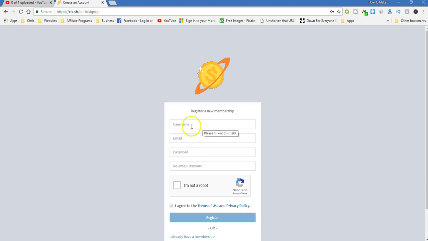So basically, you just put in your username, a valid email, your password, re-enter your password, and then click on the captcha to prove that you're not a robot, and then click on the box to show that you agree to the terms of service and privacy policy.